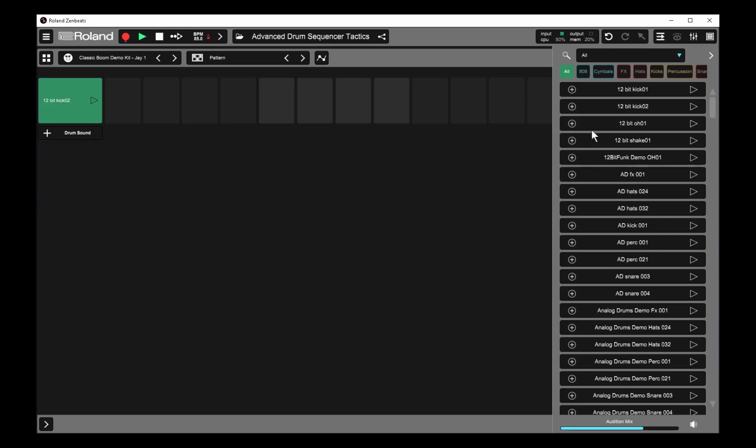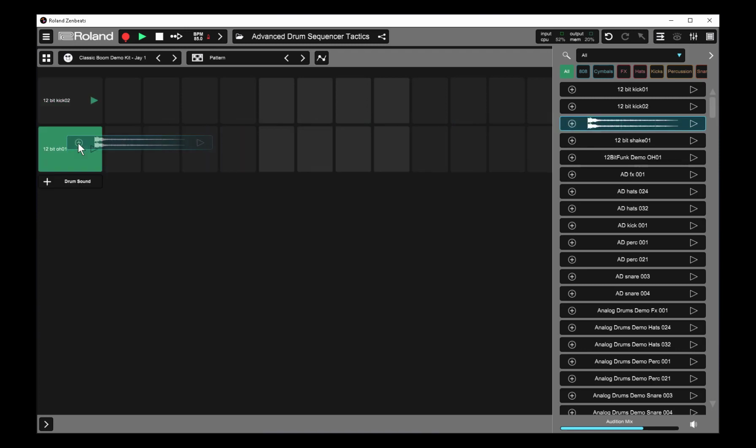And I'm going to choose the 12-bit CH01, which is kind of like a hi-hat. And I'll pull that out. Now, I'm not going to do it the same way I just did it, because the way I just clicked on the plus button to add a piece, in my opinion, is inefficient. So what I'm going to do is, rather than clicking, I'll click and drag the sound out. And see how it just lands there, and the panel is still open. I can move on to the next item I want to grab.